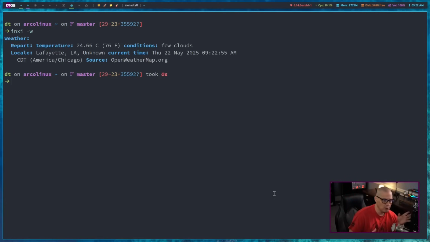Now, the geolocation is not correct here. It thinks I'm in Lafayette, Louisiana. That's about 3 hours south of me, so I'm not in Lafayette. So it's not correct, but I could actually specify exactly where I'm at. I could actually give it the name of city and country, make sure there's no spaces here. So this needs to be all one argument. If you add a space, yeah, it's not going to know what to do.